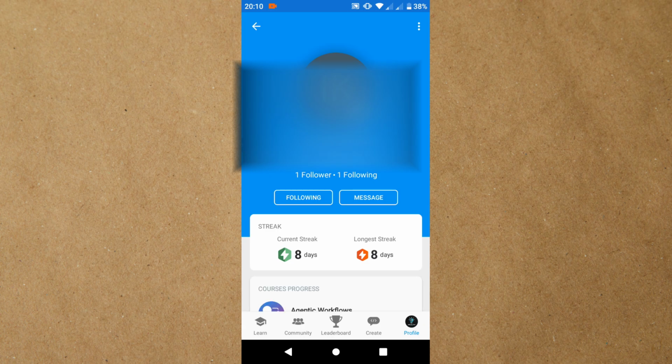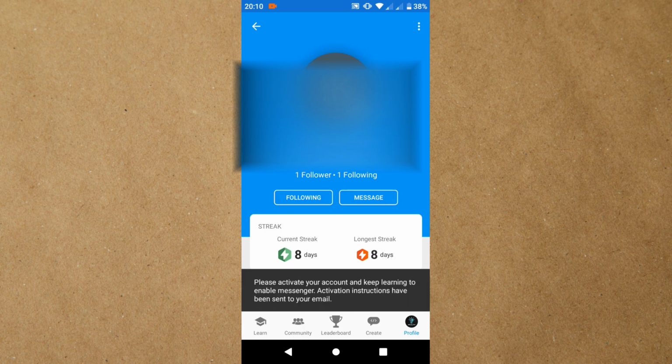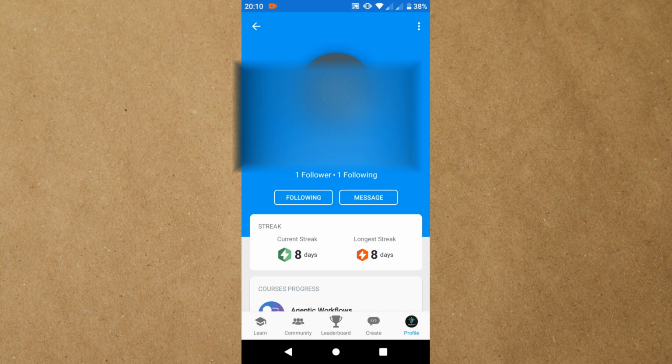Now, to do that, guys, you will need to follow the activation instructions you've been sent to the associated email address you signed up on. Send a verification code for your account to confirm your sign up, and after that, that option here, message, will be unblocked so that you may tap into it and send the given user a message.